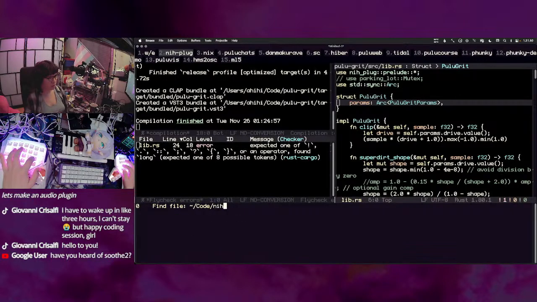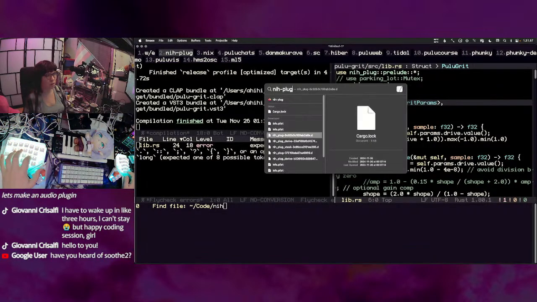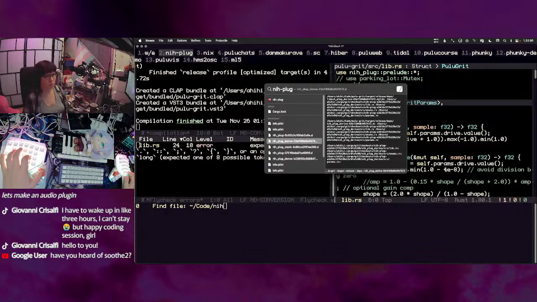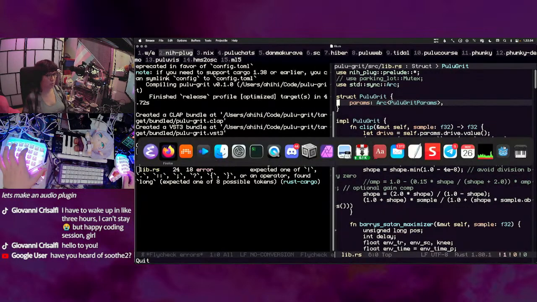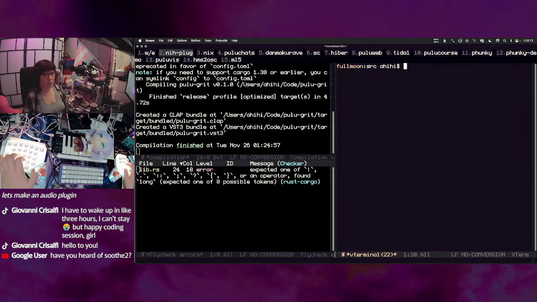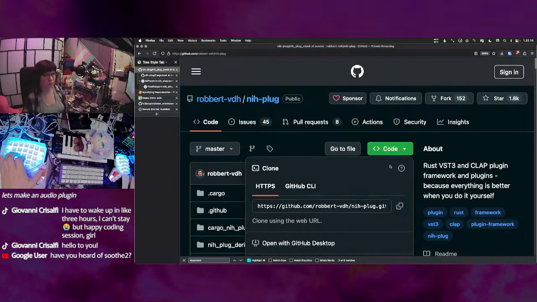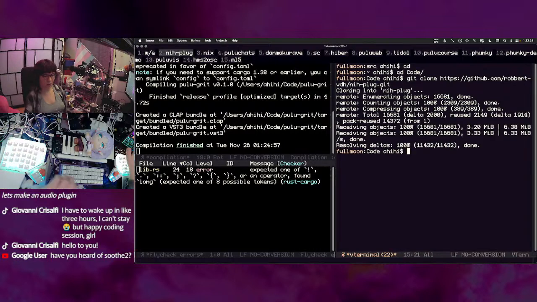Wait, I thought I had an NIH block also installed. Or like the source repo cloned. Guess not. Okay, let me do that, so I can more easily browse the source. cd code, git clone that.